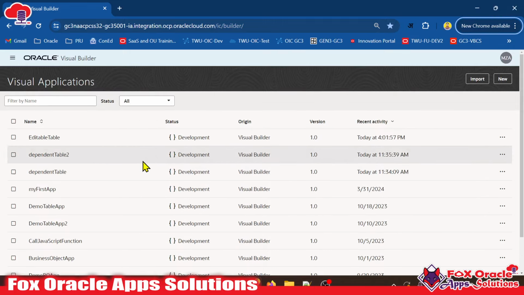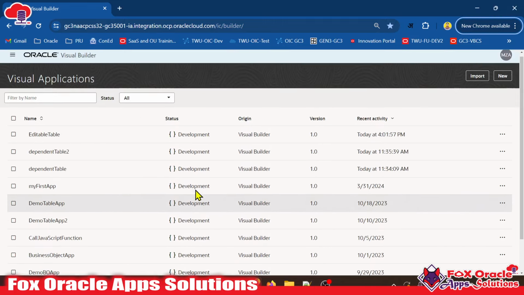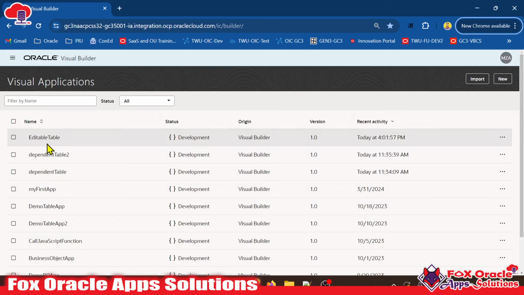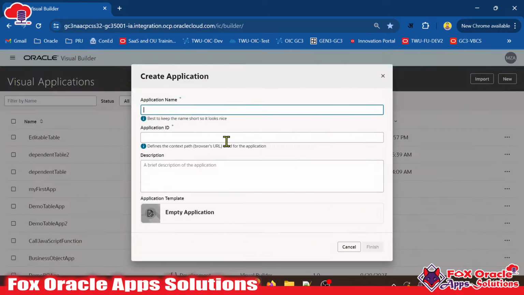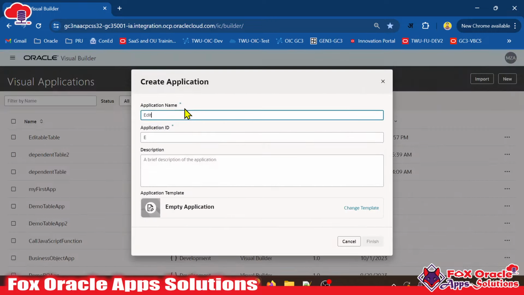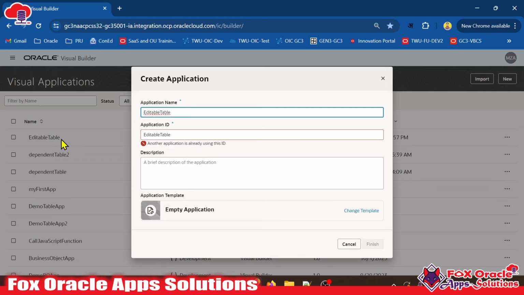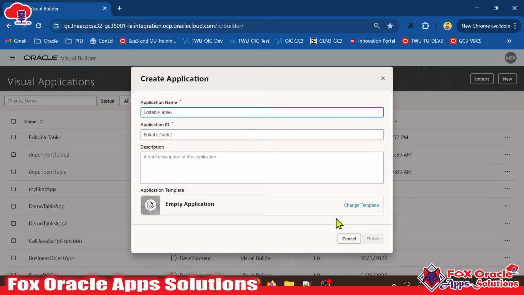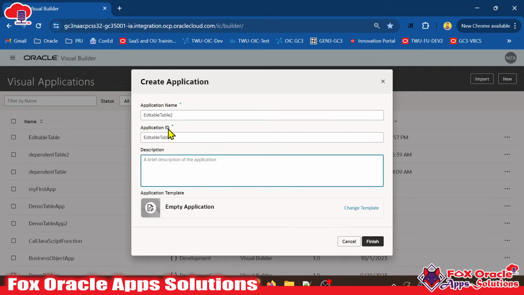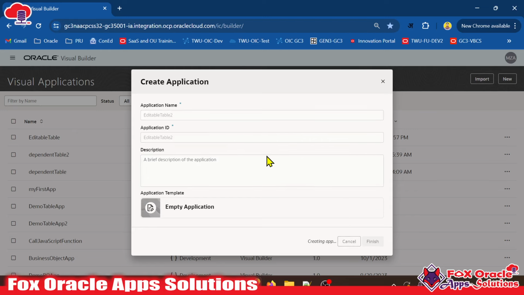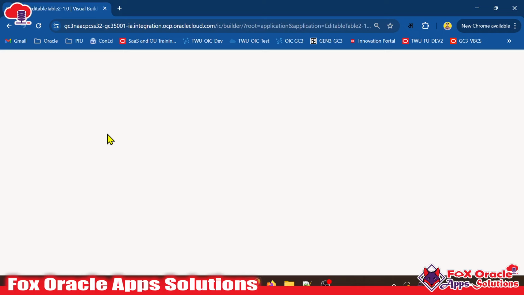Here you can see this is our application. I have already created one editable table, so instead of using that one, I will create a new Visual Builder application. I will click on create. I will give the name as editable table, and as I already created one for testing purposes, I'm just going to give the name as 2. Now we have given the application name, click on finish. A new VBCS application will be created with the name editable table 2.